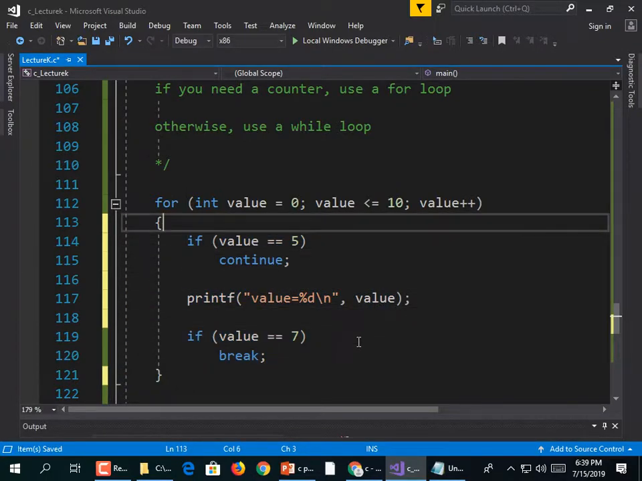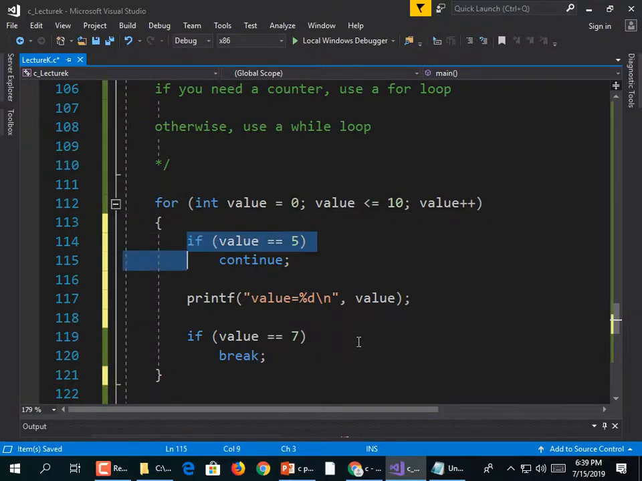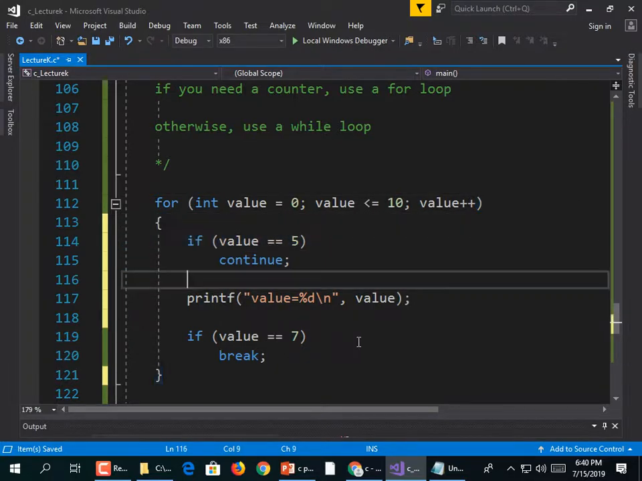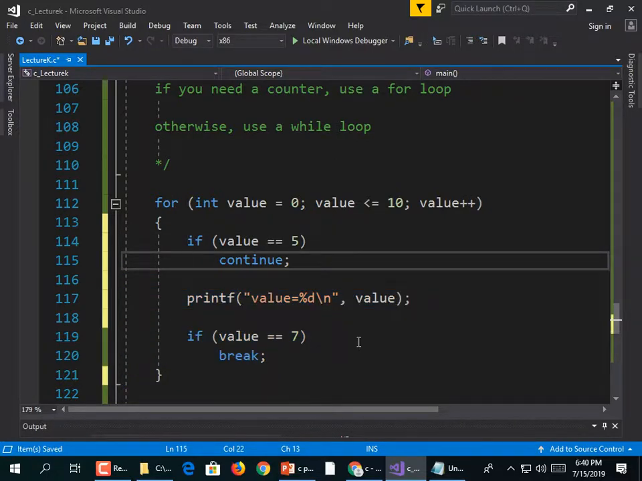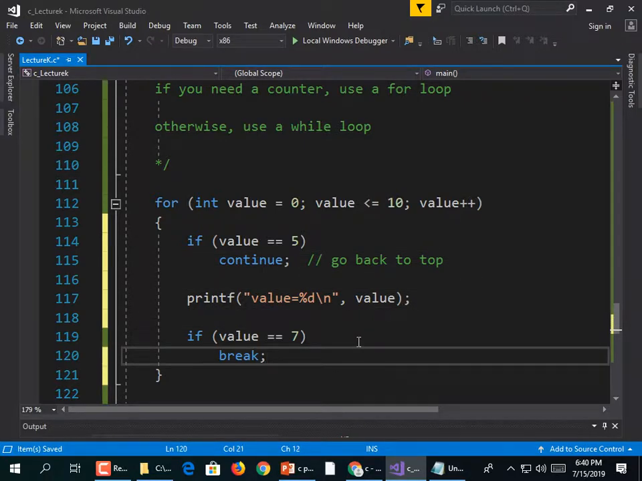So what's going to happen? As value increments, 1, 2, 3, 4, 5, 5 is a special case because of that if statement. And if that is true, then it continues, which means immediately increment and jump to the top. Don't do anything else. And so it skips all this. So it's not going to print out that the value is 5. It just skips it all. Continue means go back to top. Break means exit the loop, just like it meant exit the switch.